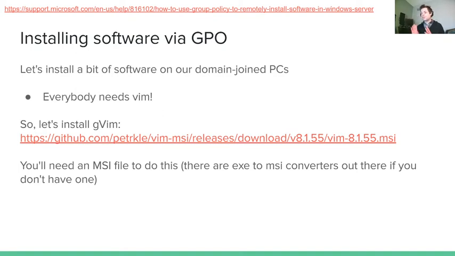But a couple of things here. So let's say that everybody in our department needs Vim. All right, so these are going to be Windows machines, so we will install gvim. I also have a Notepad++ installer as well, just to see if the MSI for Vim was broken.